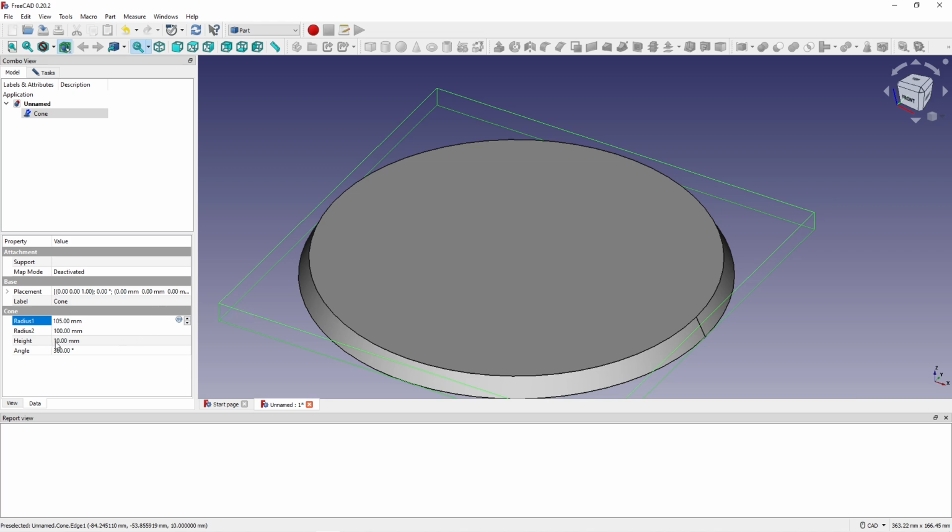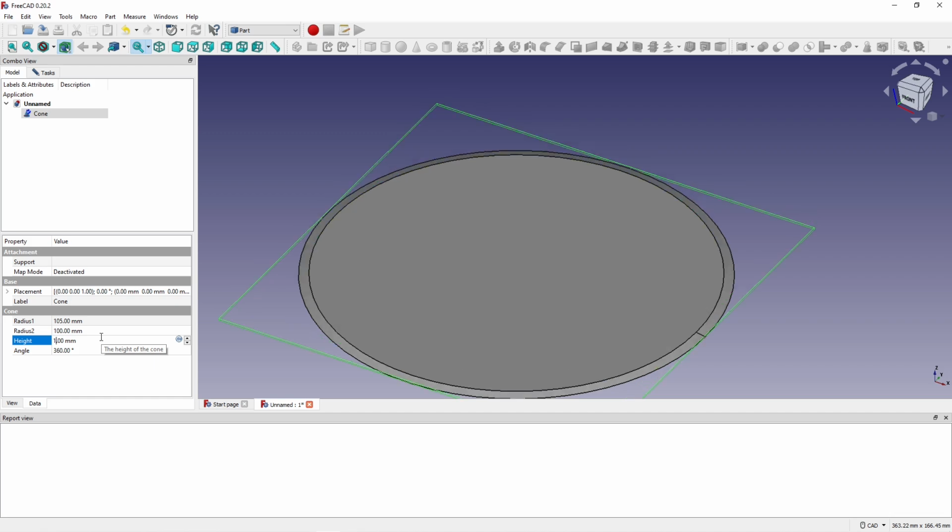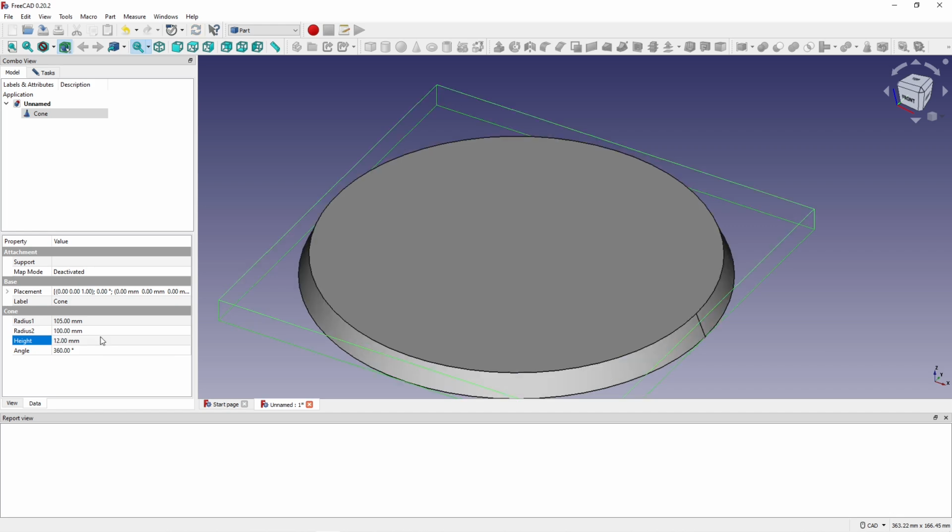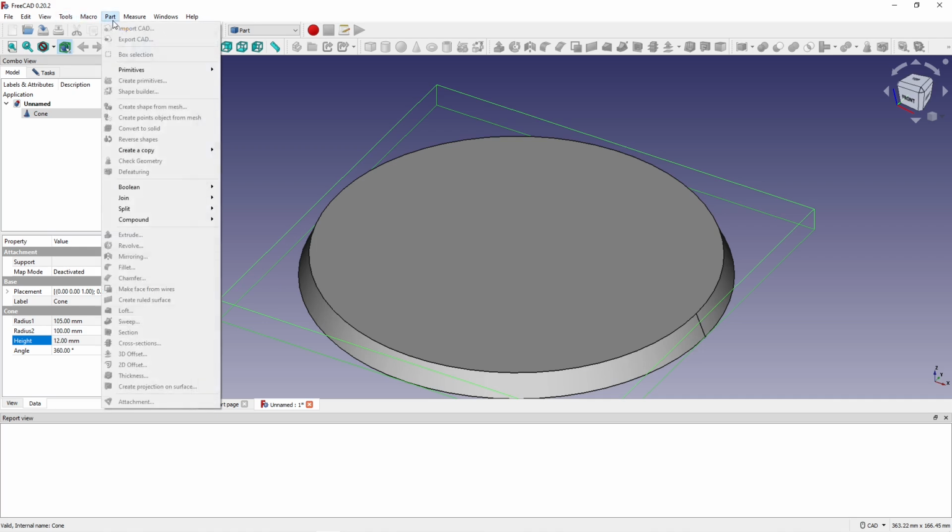This is a laughable amount of draft on it, but I want to be able to get it out of the sand easily and without having to do any finishing on it. We'll change the height to 12 millimeters because I want to. Now to create the next part of it, go to part.